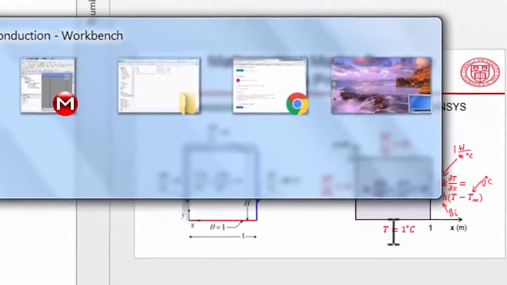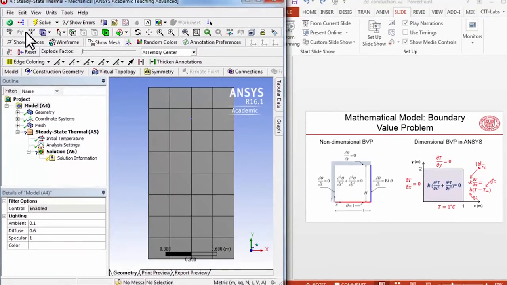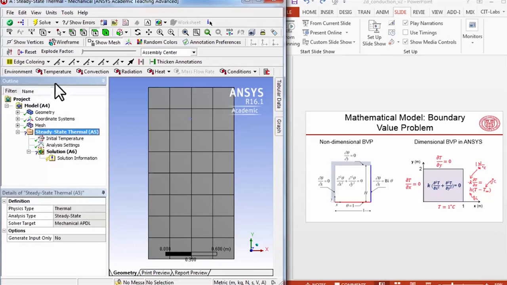So I'll go into Mechanical. I'll do some tidying up. I will say zoom to fit, and I will say select geometry and make sure the project is saved. Okay, and then highlight steady state thermal, and it gives you the boundary conditions that you can specify, and select temperature.